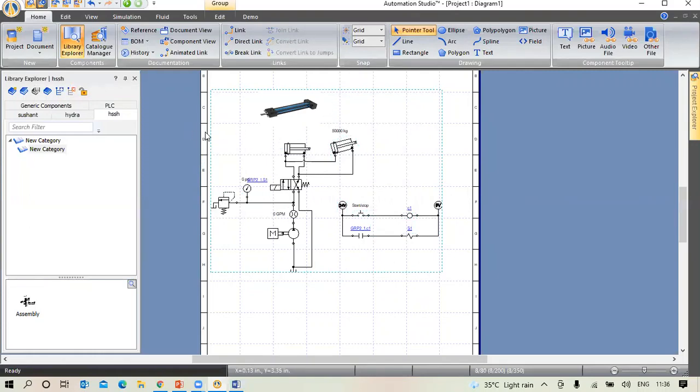So this is a very important feature, to create your personal library, and you can also add 3D and 2D diagrams of different types of components to show your students. If there are any queries, please ask. Otherwise, we move on to the second topic, how to create your pneumatic circuit.